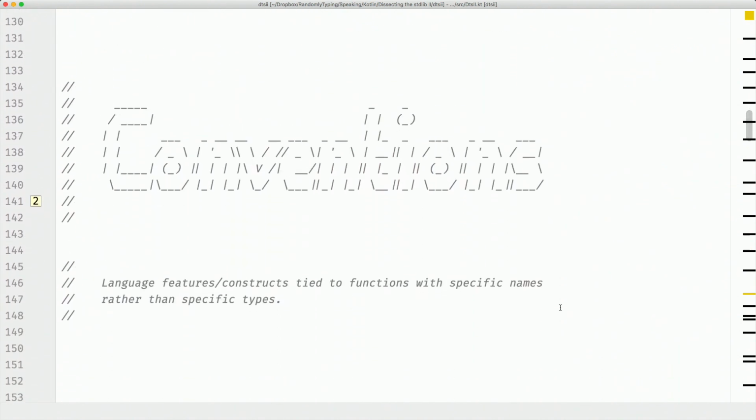And I think one of my favorite things that echoes these values for me is conventions. So, very broadly, conventions are this idea that you can use certain language features, certain constructs, and that the use of these things is tied to functions with very specific names, as opposed to being tied to specific types.